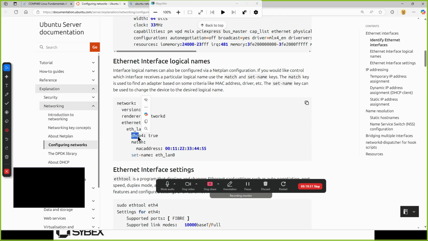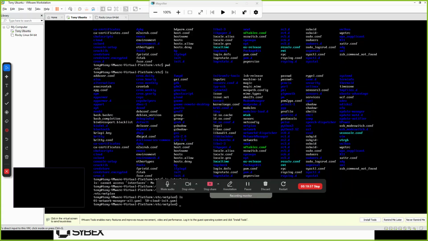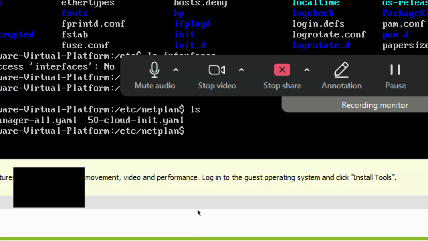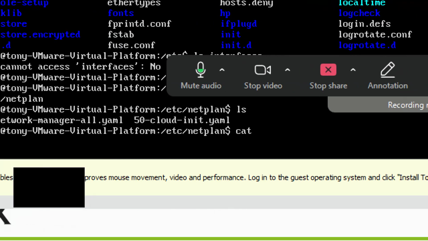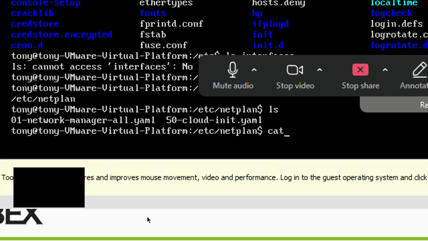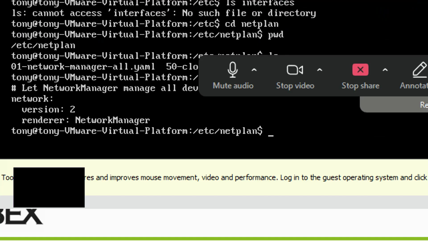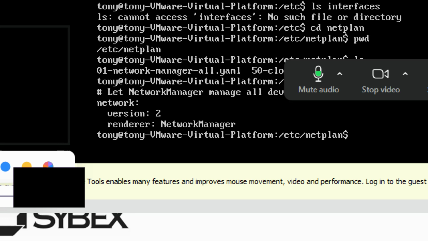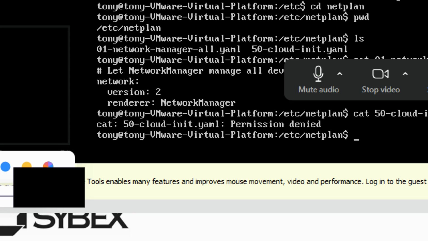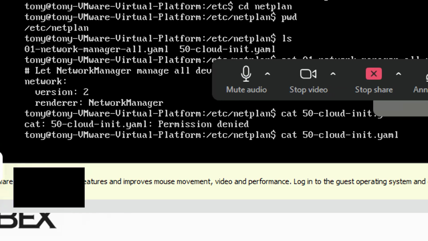So if we look up this file, we can use the cat command. To explore the file content, we use cat. There are two files. The first file is 01, the second file is 50. Linux will apply the two files in sequence, so it applies 01 first and then applies 50. Permission denied, so we use sudo.